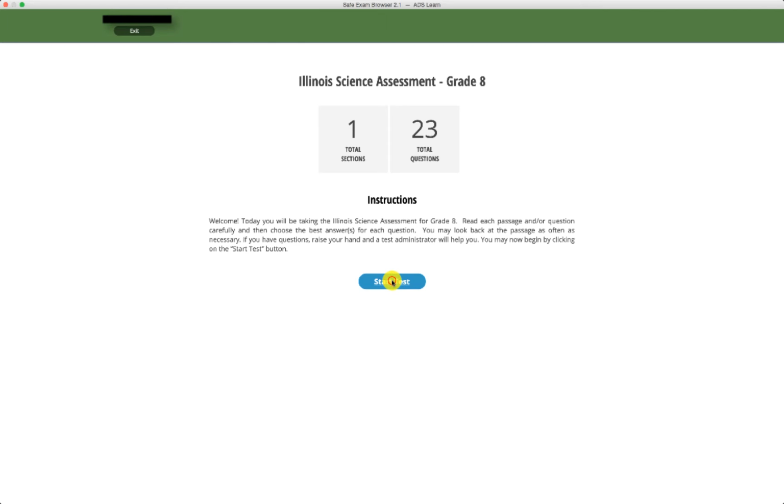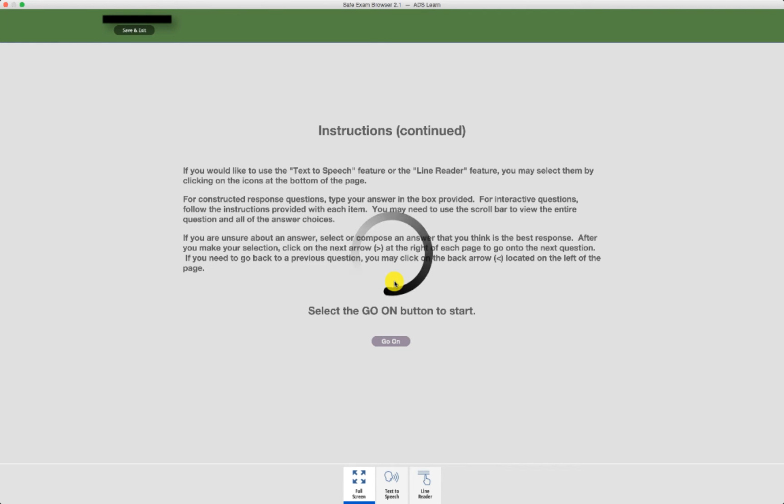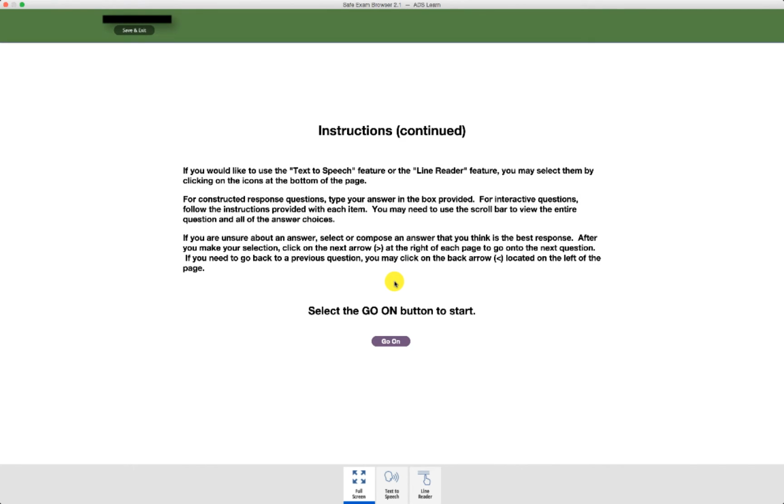Once they click the Start Test button, the test will then load. It's going to give you some instructions. Now, the text-to-speech feature does not work on Macs. That is a limitation of the system itself. It was not designed to work that way with a Mac.